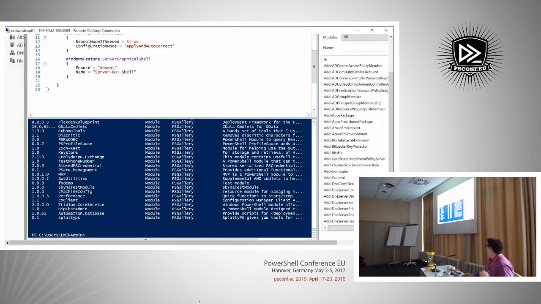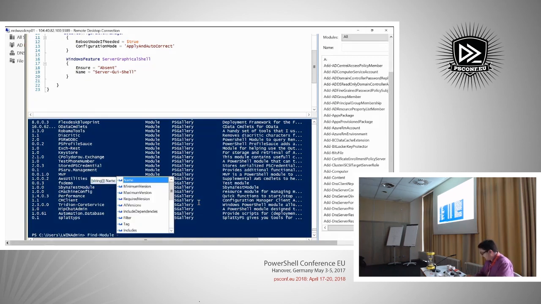So what we're going to do is go ahead and grab some networking files that we need to create some firewall rules. The xNetworking resource is one that we can use. So we're going to go ahead and look for that module.